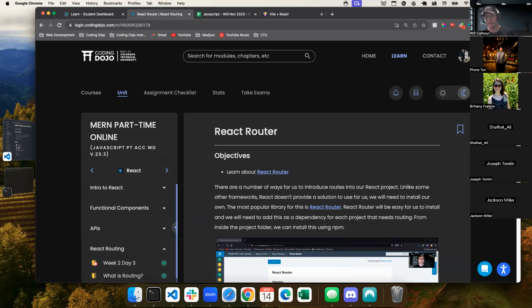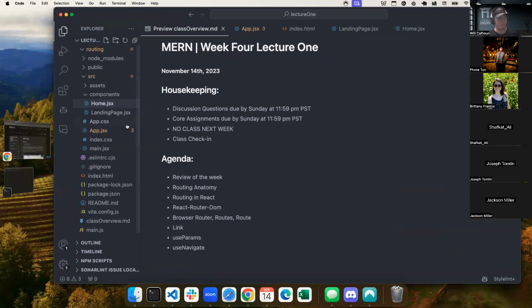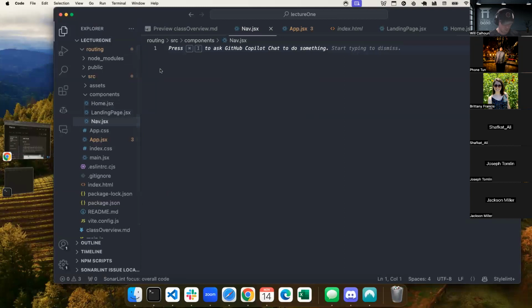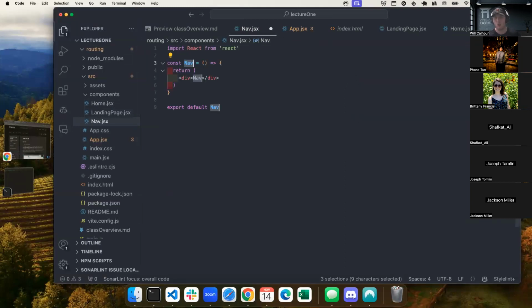Can anybody remember in HTML what element we use to click and redirect to somewhere different, like a different route? Anybody remember? Is it the anchor tag? Yeah, exactly, Brittany. We use an anchor tag. Unfortunately, in React, we can't do that. So we use a different one. So I'm going to say nav.jsx. And let's create a nav bar that we'll call home and landing page.